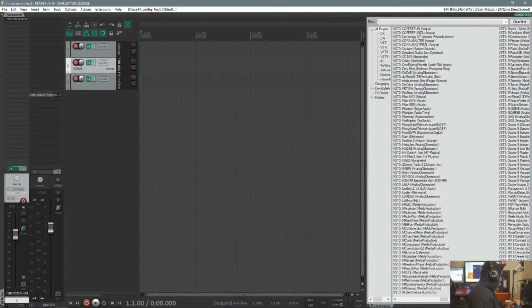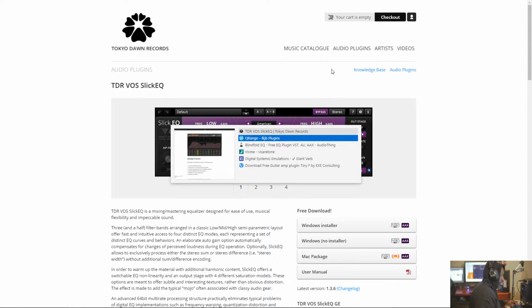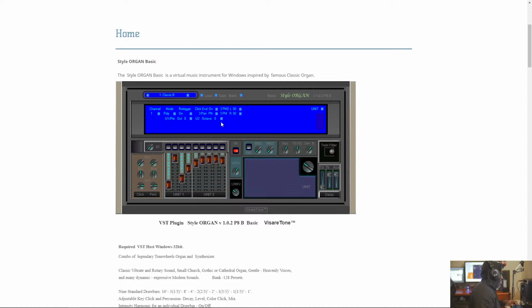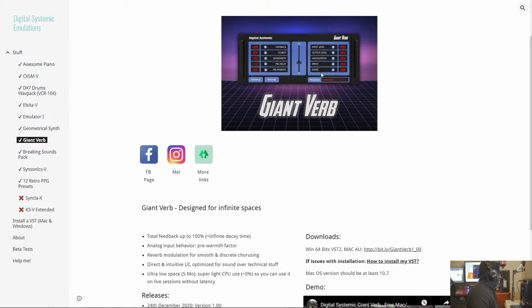So the quick mentions that I have, these are not EQs, but just to talk about some other ones real quick. This is a quick, pretty recent release. It's called Style Organ Basic. It's a synth organ, so it's not going to give you like realistic, you know, Hammond B3 or pipe organ or anything like that type of sound. It's very synthetic, but it has a sound, it has a vibe, it has a place and a purpose. So check that out.